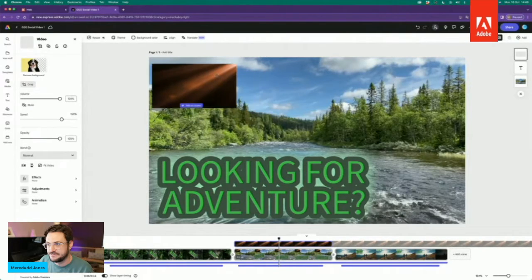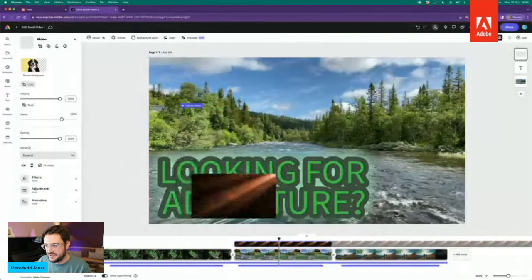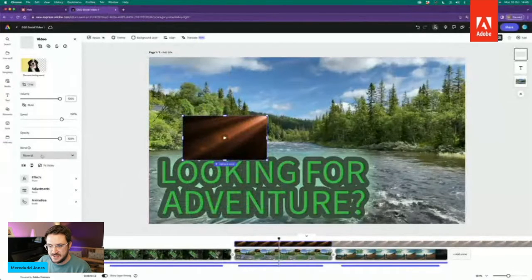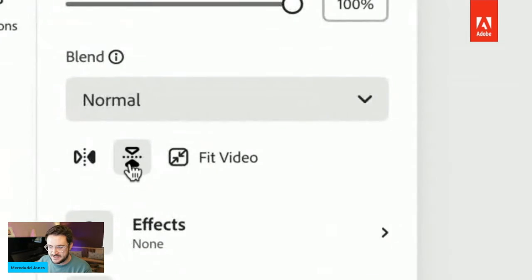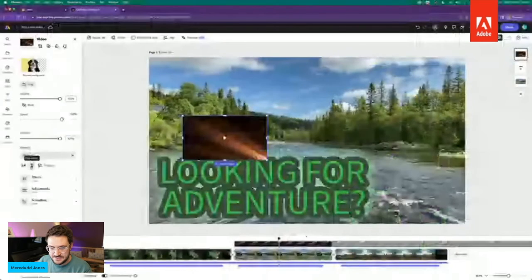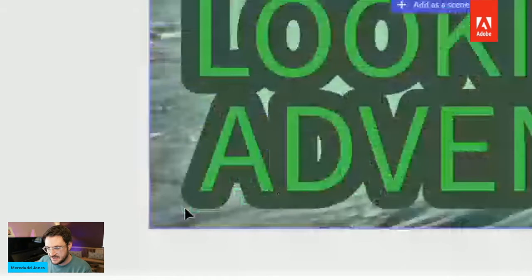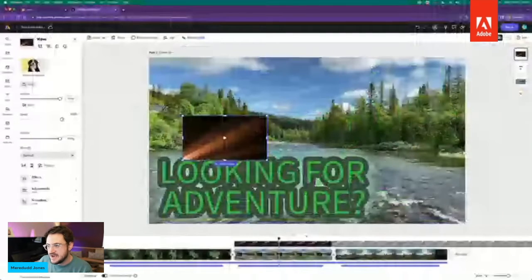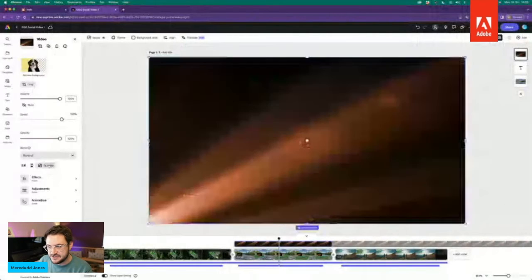So it's there, and I want it to be shining over this text. So maybe I need to flip it both ways. I'm going to flip it vertically and horizontally. There we are. So the light's going to be coming from the bottom corner here. And then let's just fit the video and let's add a blend mode.